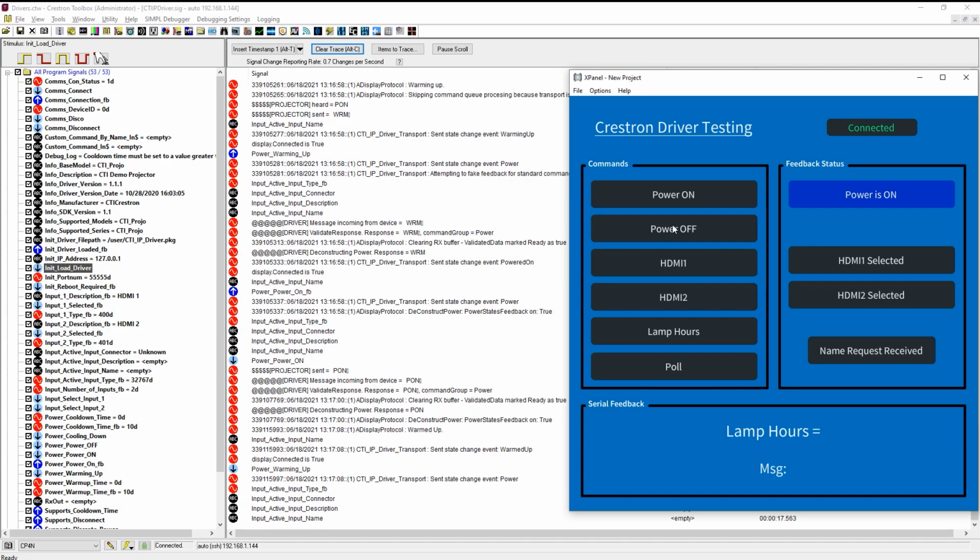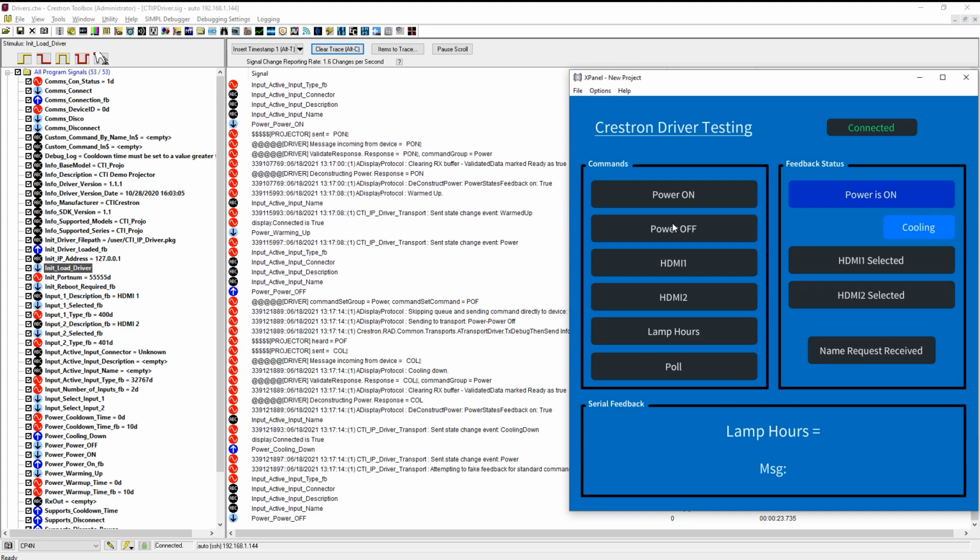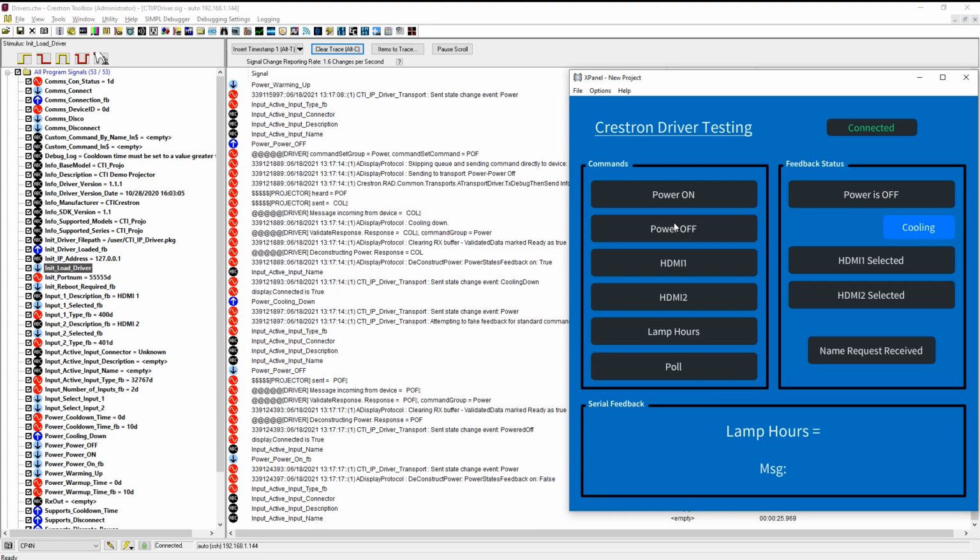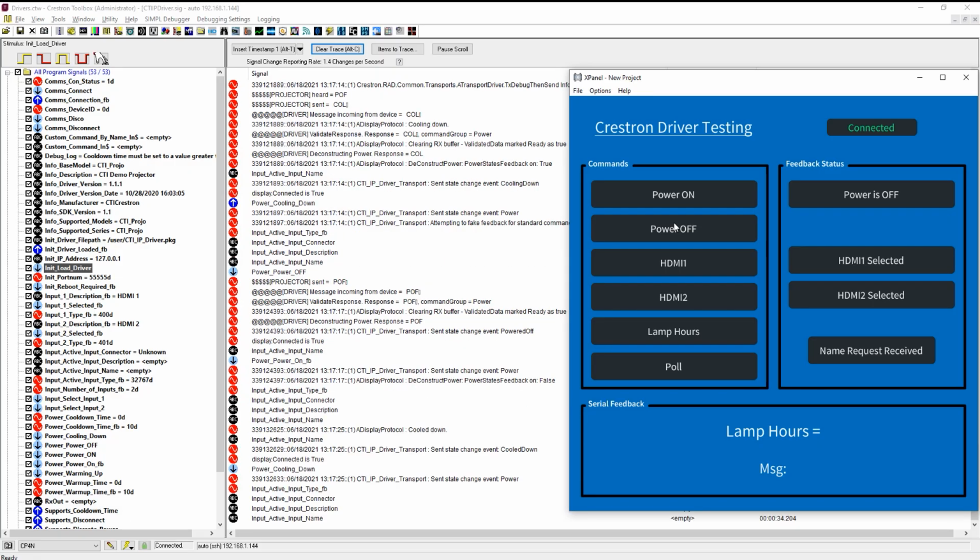We now see a much longer warming period. And on cooldown, the power remains on until we receive power off status. Warming and cooling time is now a static 10 seconds. We have not yet told the driver what to do with the warming-cooling feedback when it receives the warming-cooling responses.